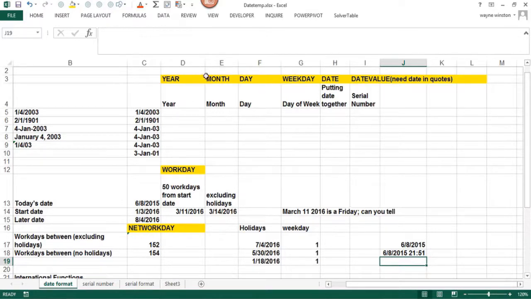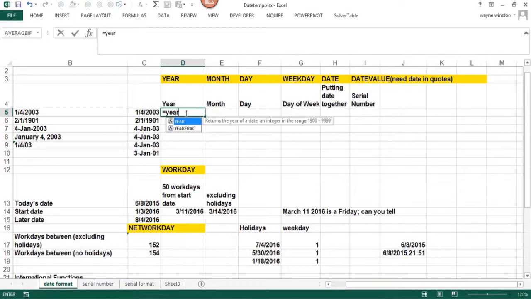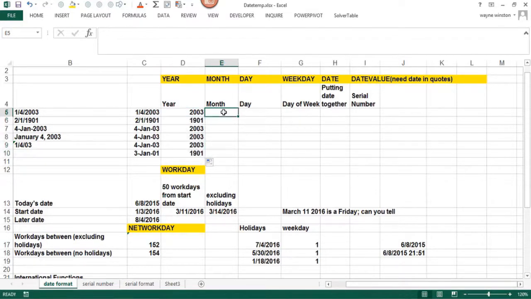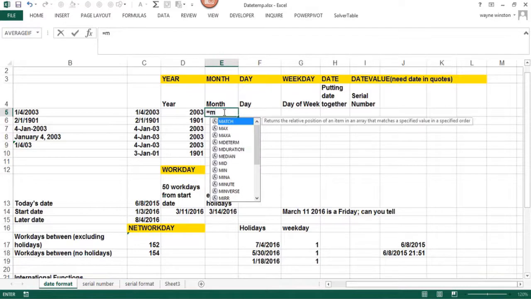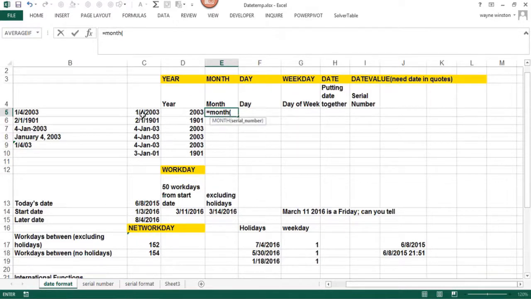Okay, so here are some functions highlighted in yellow, the name of the function, and we'll show some examples of how they work. If you want the year for a given date, you just say YEAR for the date, and you copy that down. And the month, you say MONTH of the date. And if you want the day of the month, you say DAY. So that's the fourth day of the month.